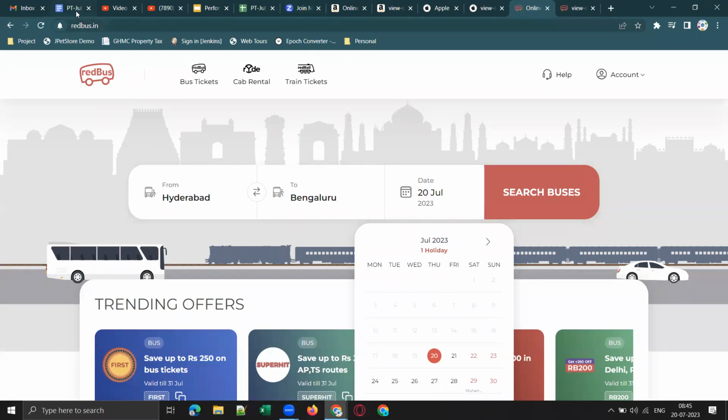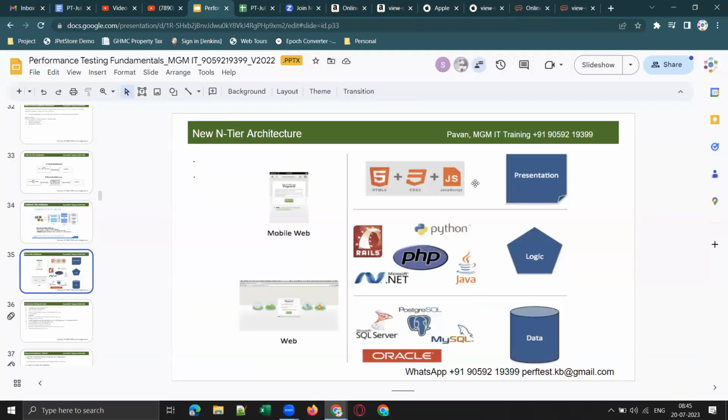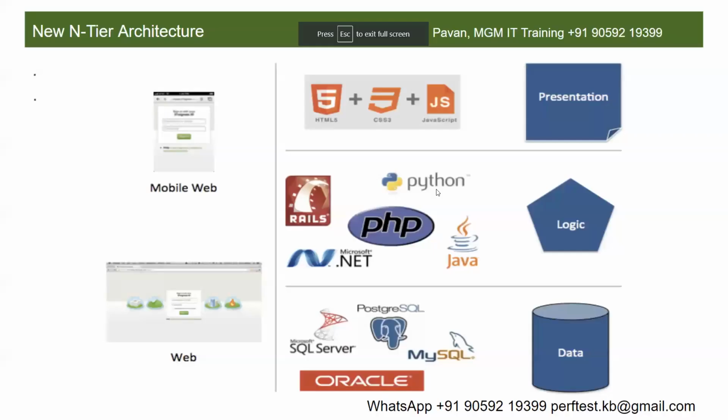So this is the purpose of each of this HTML, CSS, and JavaScript in the presentation tier. Now, that is about the presentation layer. If we move to the logic layer, where your application code resides and runs, that application code will be written in any programming language like Java or Python or PHP or .NET or Rails. The logic layer, or application layer tier, will be developed in any programming language like this.